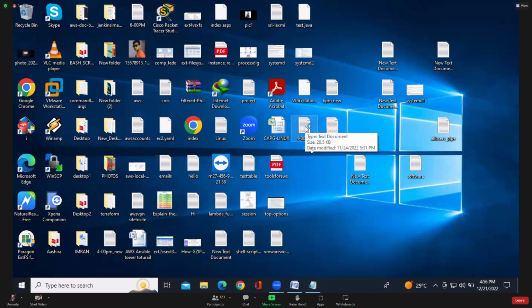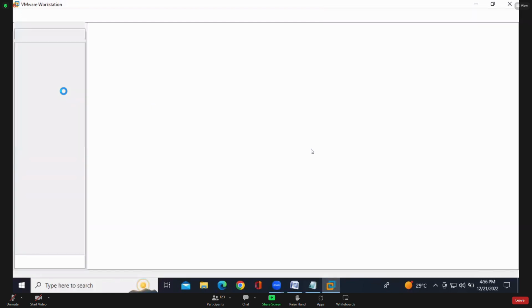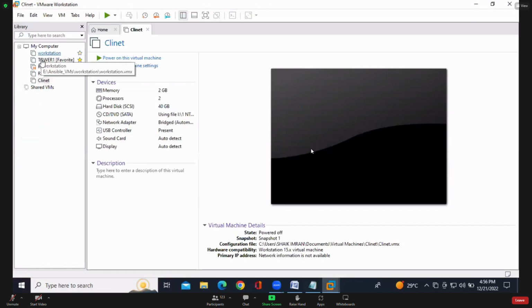Okay, this is the virtualization application, guys. With the help of this application, we divide one physical machine into multiple virtual machines. I have multiple virtual machines. See here: Workstation, Tower, RHEL 8, 9, Client, like this. We have the virtual machines, right? Okay, I'll do one thing.